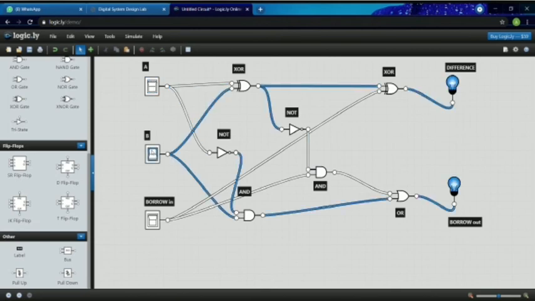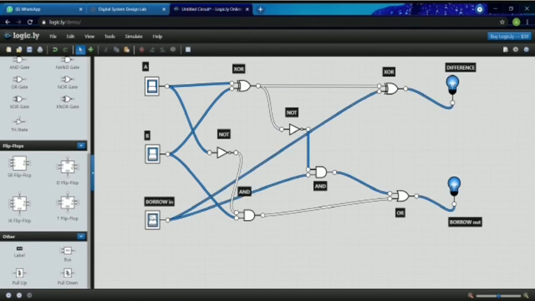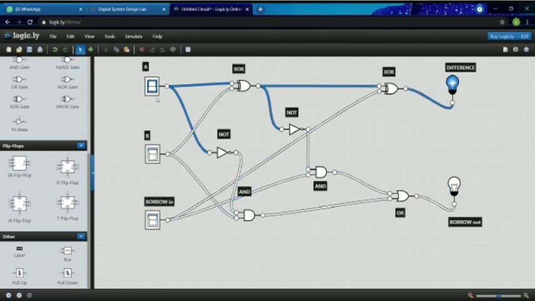Now if we turn on the switch A, the difference is 1 and the borrow is 0, and if we turn on the switch B, the difference is 1 and borrow is also 1. And now if we turn on switches A and B both, the output is difference 0 and borrow 0. Now if we turn on switch A, B and borrow in, the output is difference 1 and borrow 1.